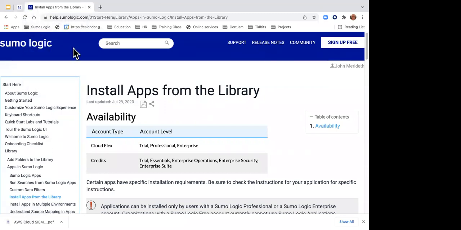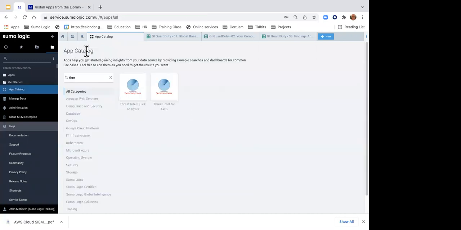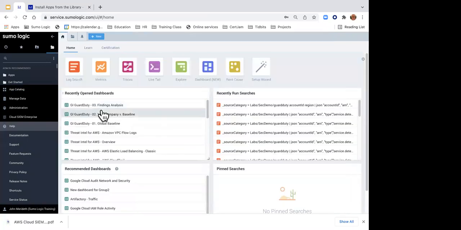Let me do a little housekeeping here, if you don't mind. Go back to my Sumo Logic environment. I hope you're all with me, and that you're now looking at this threat intel. If I lost you, and I do apologize if I did, let me close up all of my tabs so you can see how I got here.